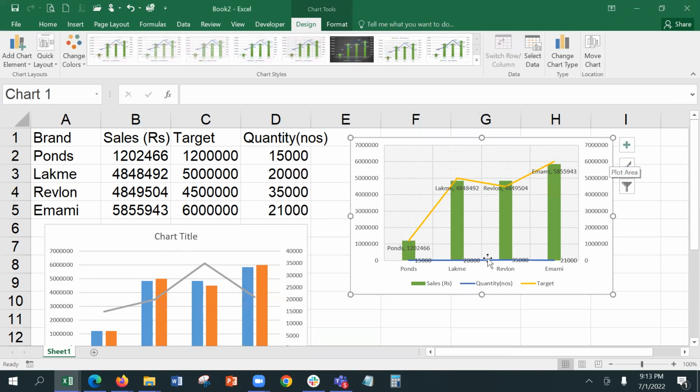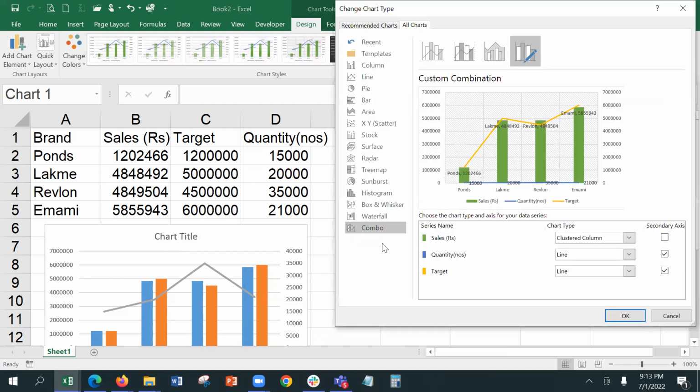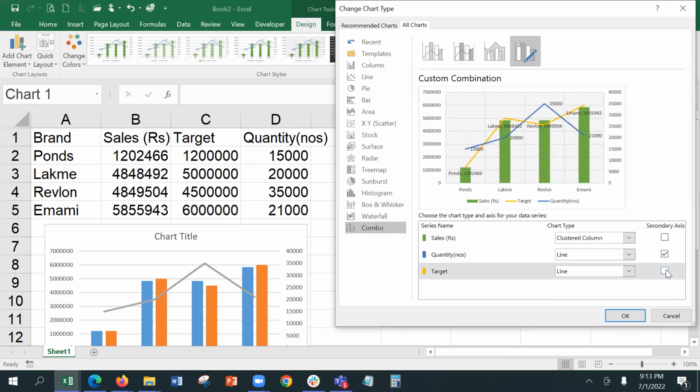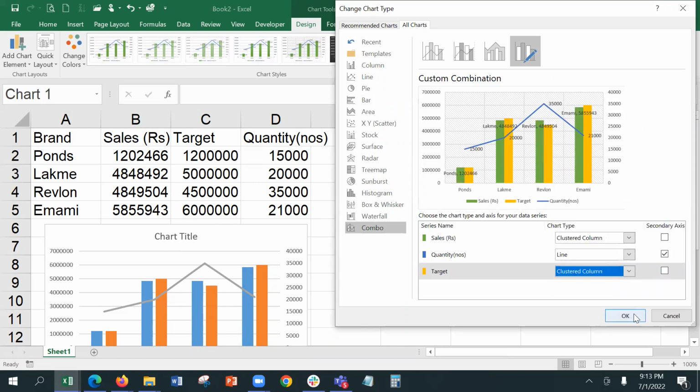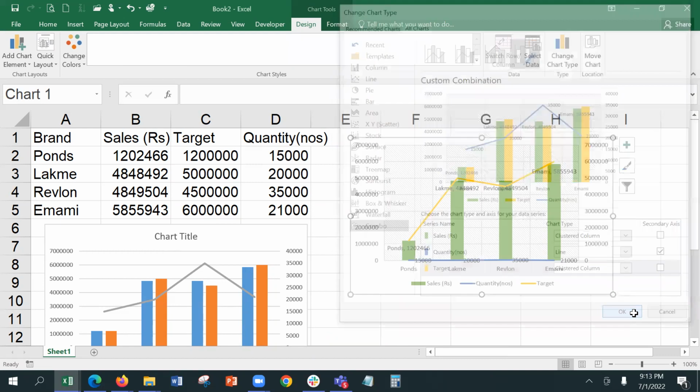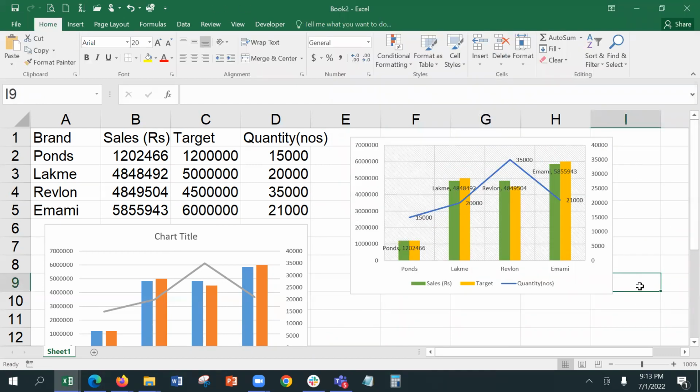Now, still this is coming as a line chart. Why? Because the format by design, it is automatically putting it as line and on the secondary axis. I don't want it on the secondary axis. And instead of line, I want it as a bar chart, column chart. I say, okay. I understand.